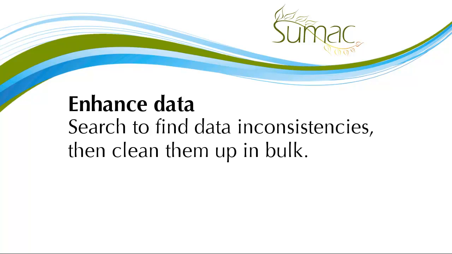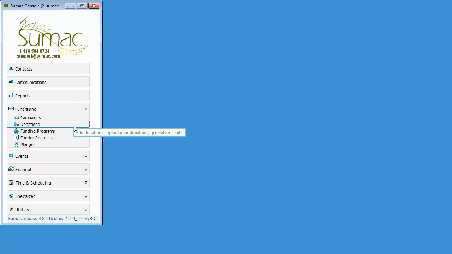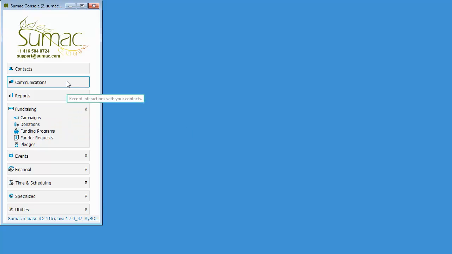So let's get started. Each list in Sumac stores a particular type of data. The contact list holds information about contacts. The donations list holds donation records. The communications list has communications. When you're trying to find certain things in your Sumac database, search for it within the appropriate list.